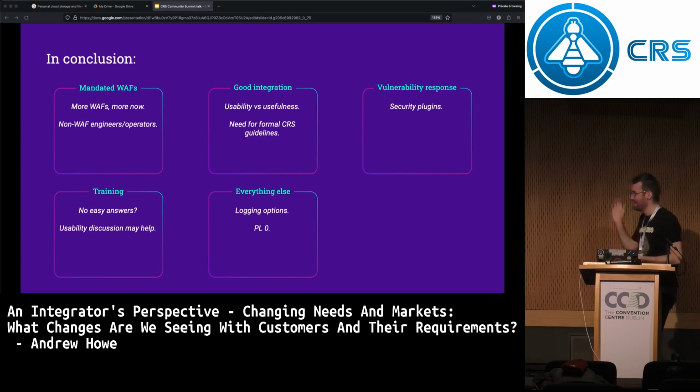And everything else: logging options and paranoia level 0. Having some documentation on how to integrate CRS with different logging tools is going to be invaluable, and I really think we need to write that. And the conversation about whether we need a paranoia level 0, something to catch the very basic attacks that means you won't have any false positives, but you will have some level of protection. I think that's a really cool discussion to have, and an interesting path to explore in the future.